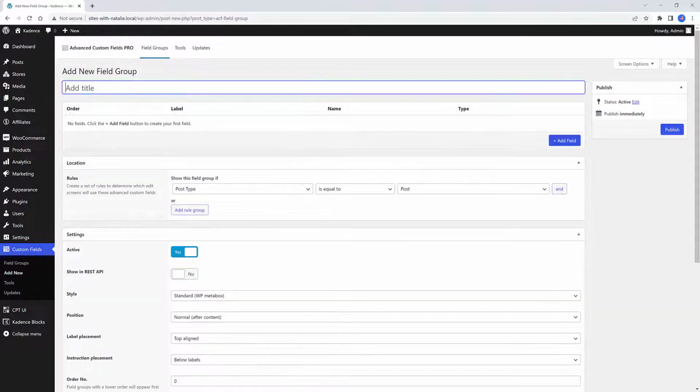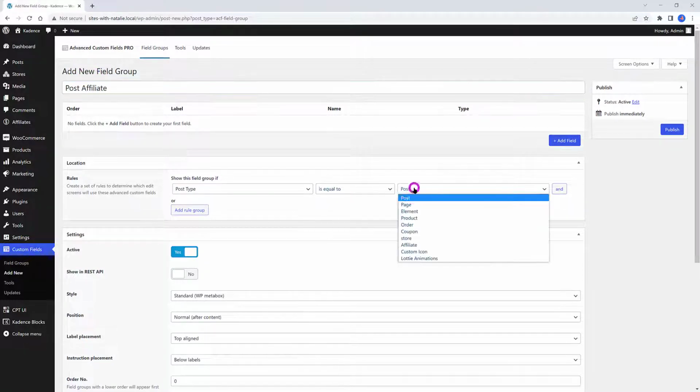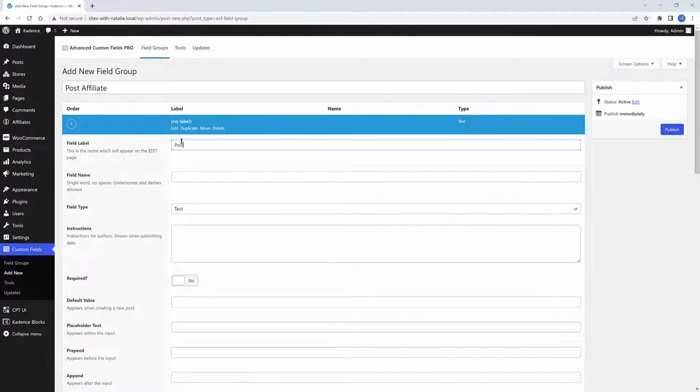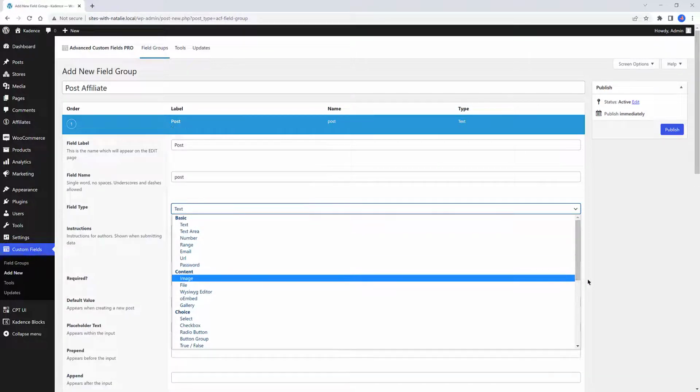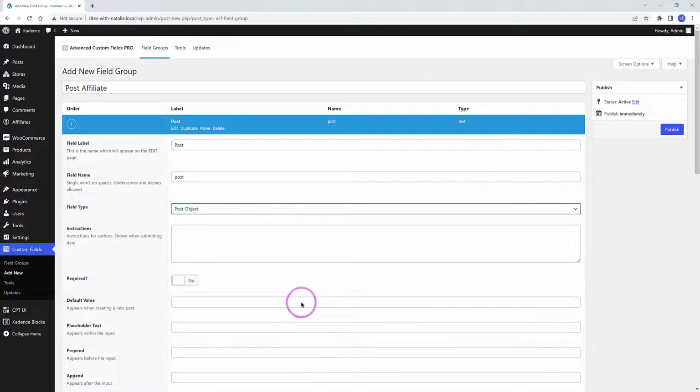For the Post Affiliate field group associated with posts, I need to use two fields. This will show the affiliate information on the blog posts. Number 1 is the post object field type, and number 2 is the affiliate icon.